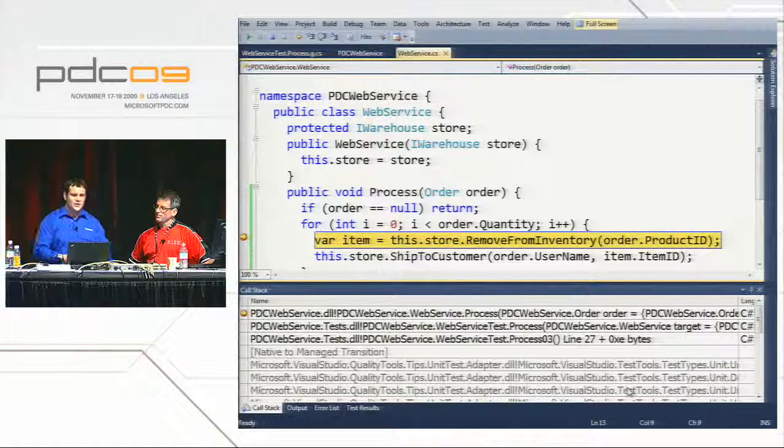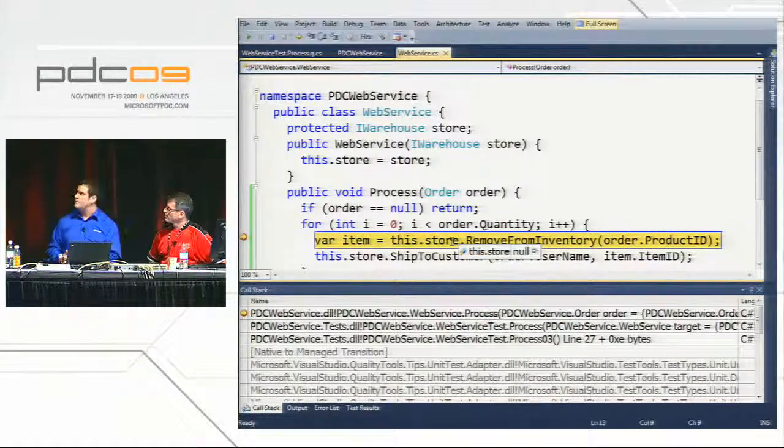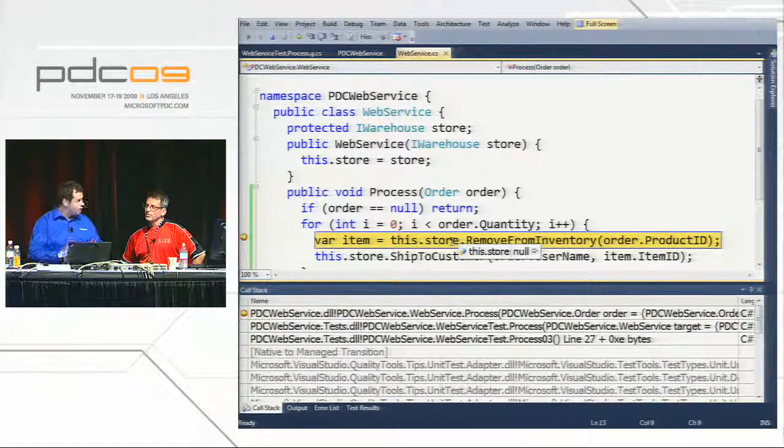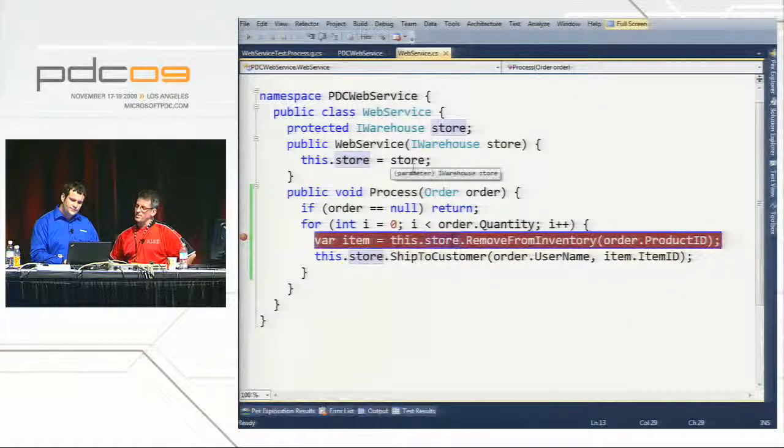OK, so we are now in the debugger. And we can inspect the values. And indeed, the store is null. That's what the little tooltip says. So do you believe me now that this issue can really appear? I believe it can appear. Let's see the scenario, the test case to see how that came about, where that null showed up.